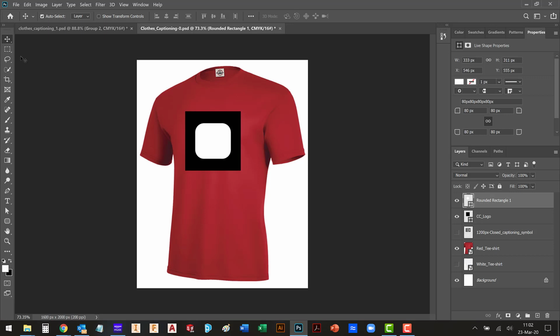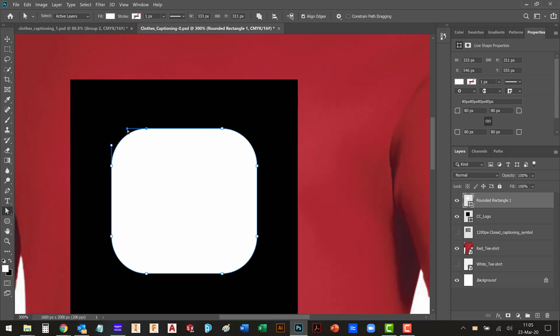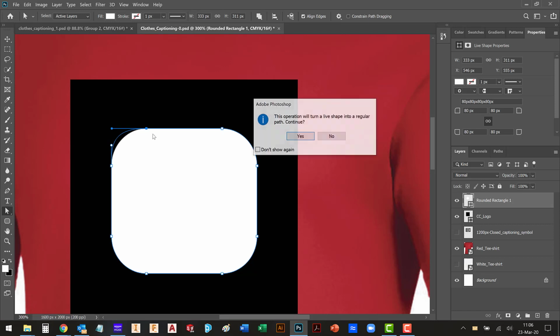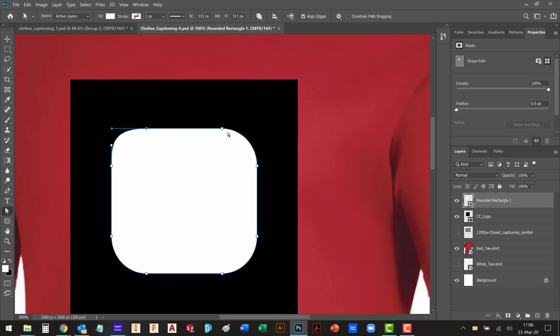To get that shape, I need to modify the rounded rectangle. I'm going to use the direct selection tool. I'm going to click on a point, and then while holding Shift, I will pull out the handle. It will ask if I wanted to turn it into a path. The answer is yes. I'm again going to click on the point and drag the handle while holding Shift. I will do the same down here and on this one.